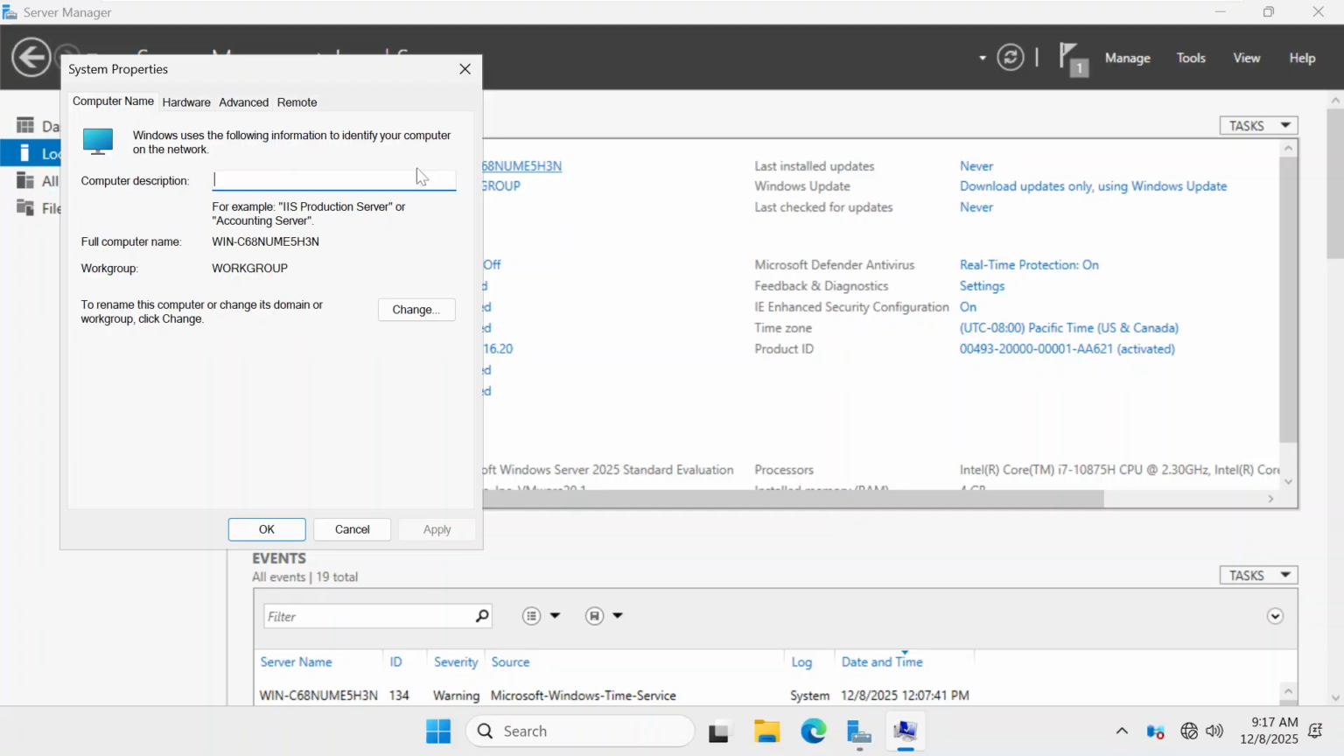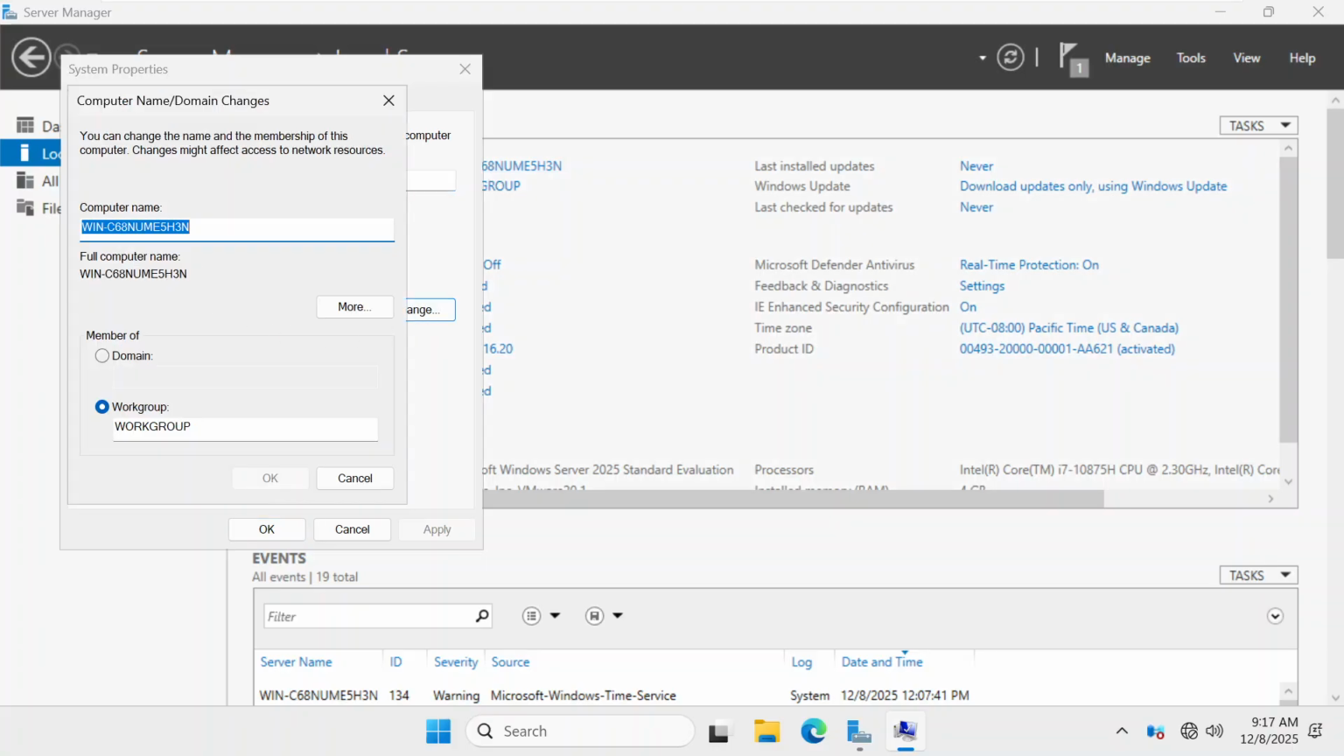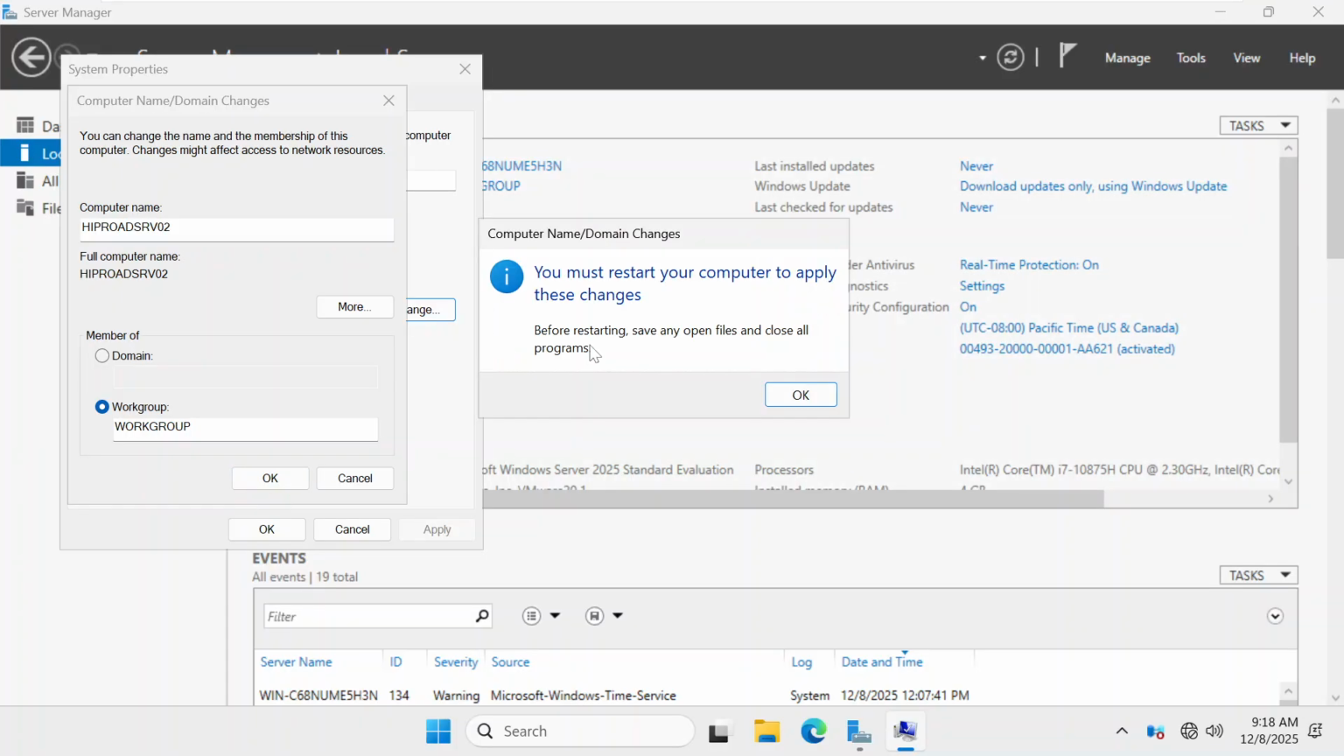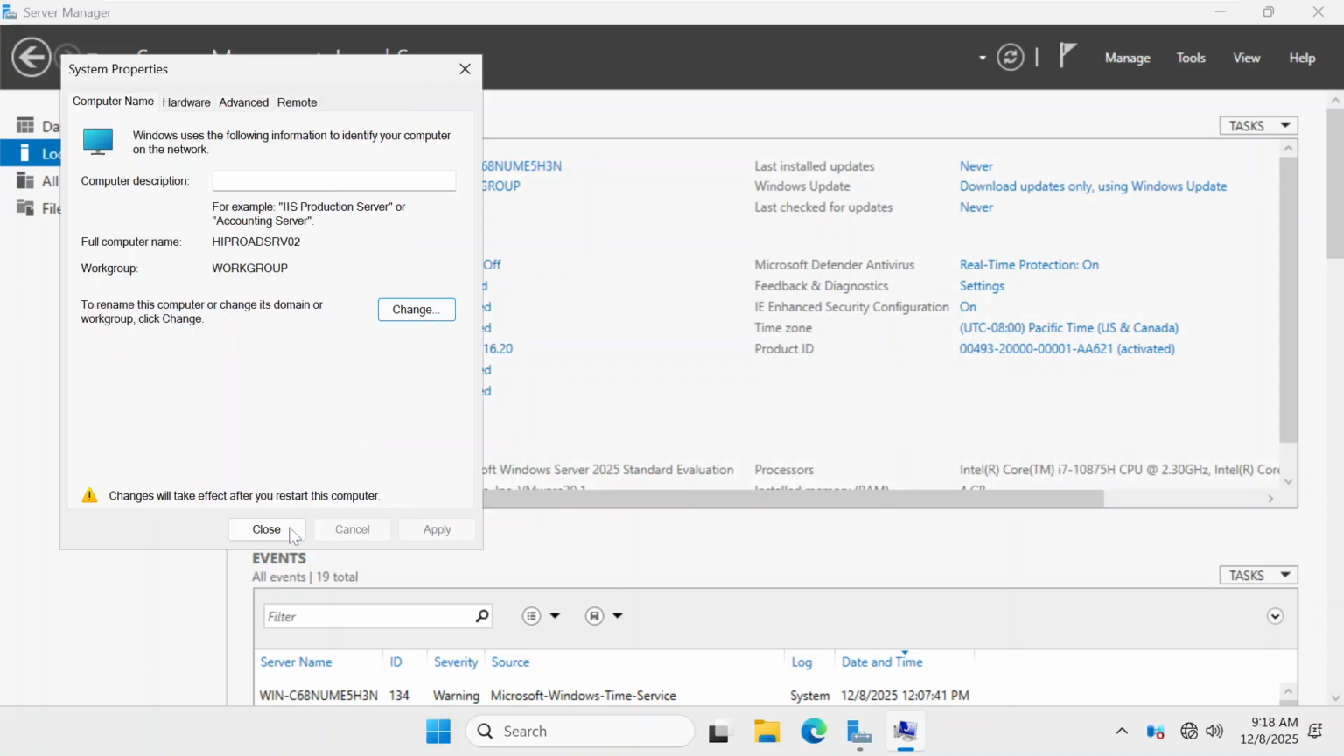Click on Computer Name, click on Change, and here we need to give HiPro AD SRV01. Hold on, let me check the naming convention. Okay, we have given the right name: HiPro AD SRV02, not 01, as 01 is already there. Click OK, click OK, click Close. Click Restart. We'll let the server restart and then join it back again.